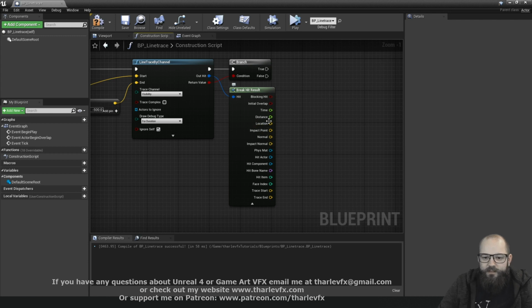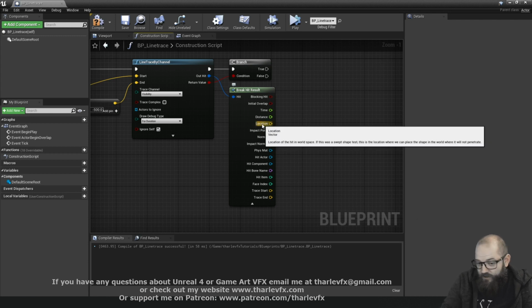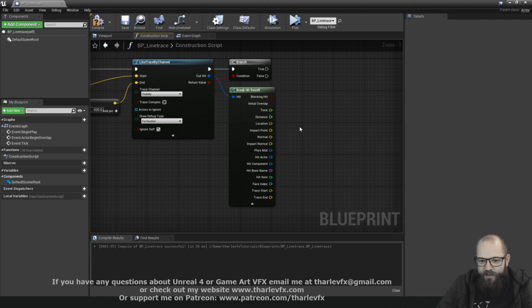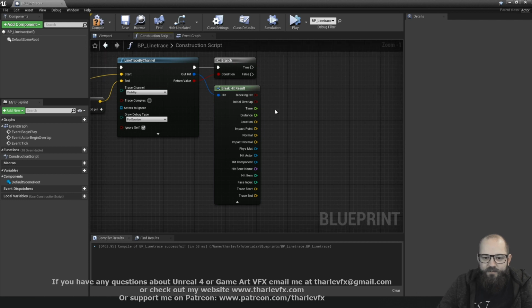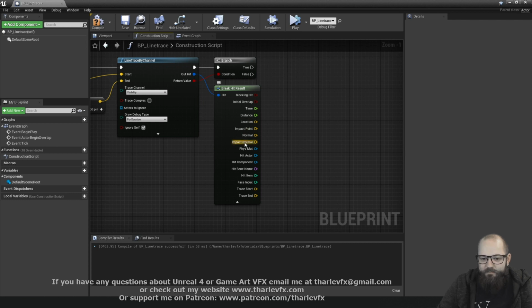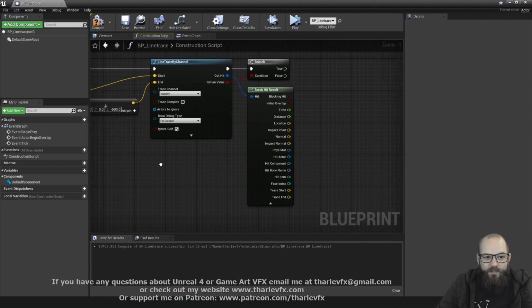Location and normal. This is the location where the hit has happened, and then also the surface location, or the sort of the angle of the hit, and that's what we're going to be using here to create our spawn. You might notice there's location and impact point, and then normal and impact normal. Because we're just doing a single line trace, these are actually just the same. Doesn't matter.